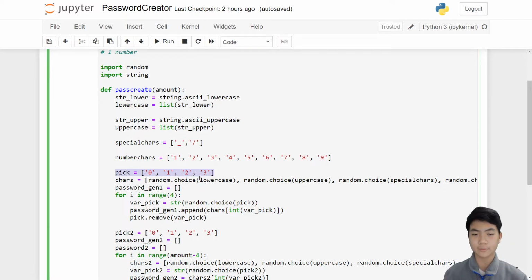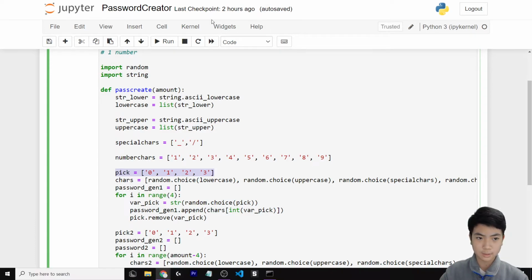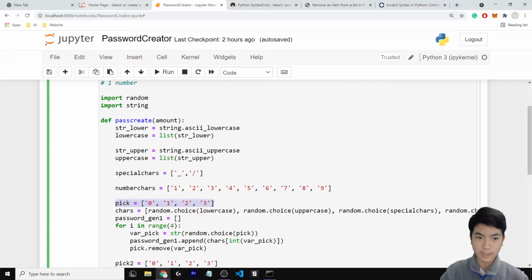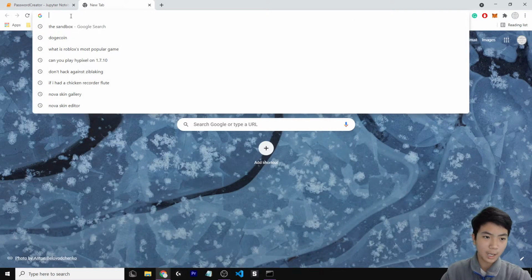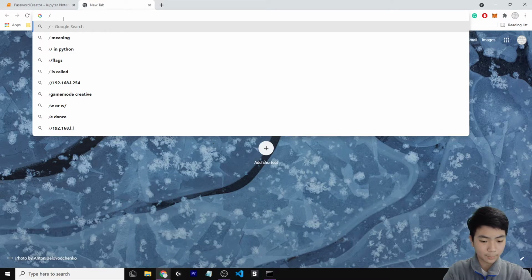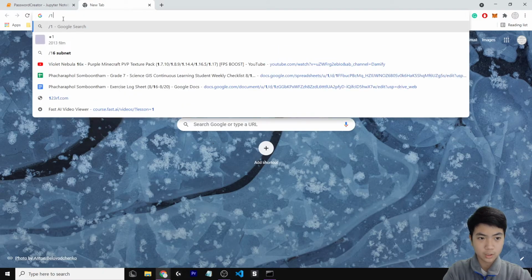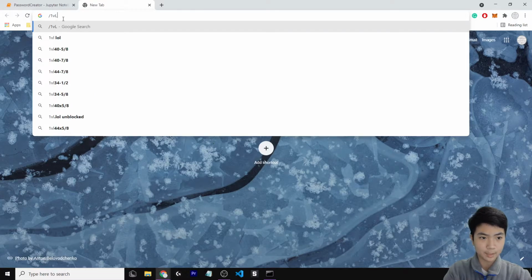Let me get this straight first. So we want a password, right? And so let me go out to a new tab. Let me close all these tabs really quickly. Okay, and let's go into this tab. So I'm going to type a password here, right? So we need at least 1 special character, a number, a lowercase and an uppercase, right?